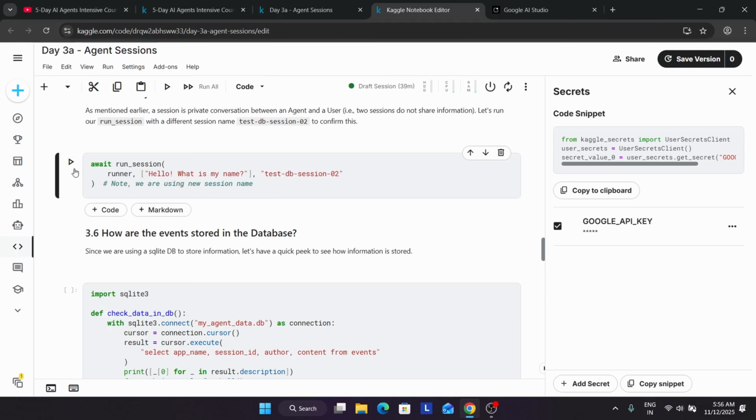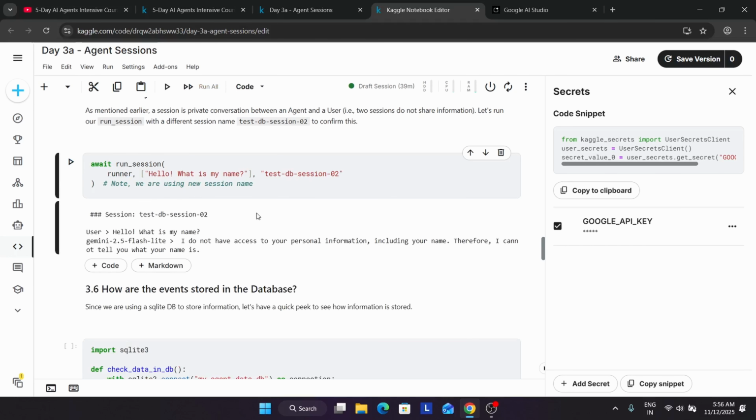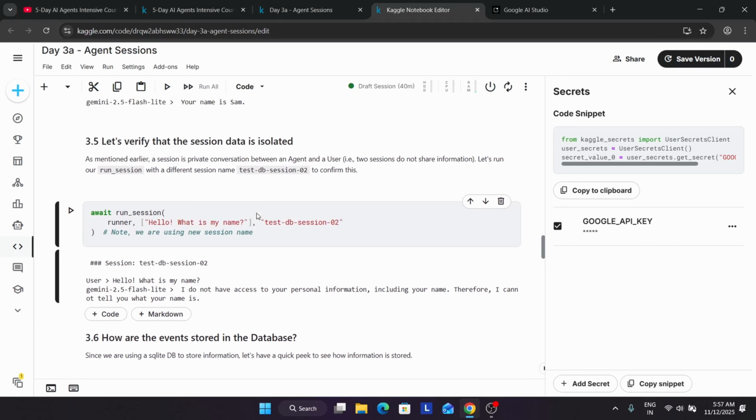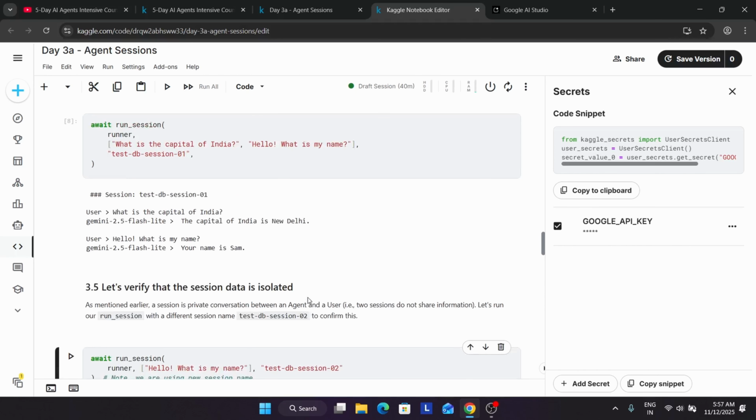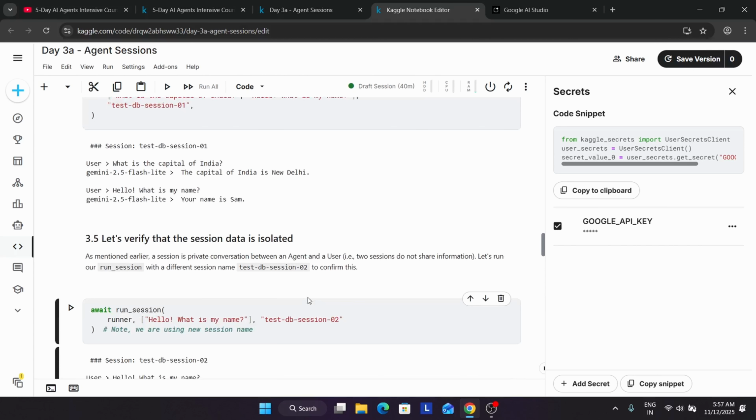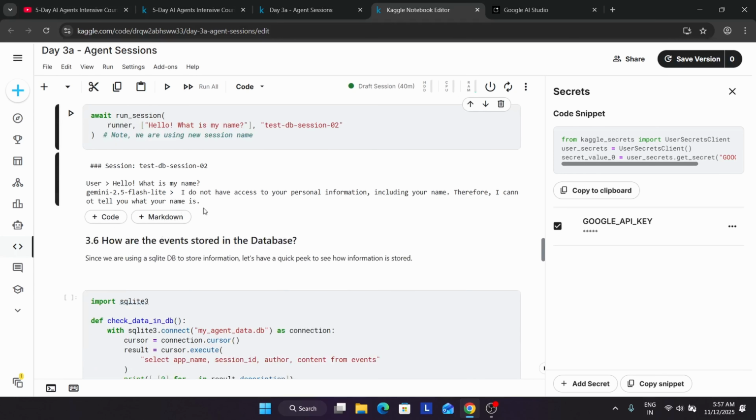Now let's verify the data again. You can see, here it does not tell the name. It's showing that it does not share personal information. So let's see. We have seen that it's saying, "I don't have your personal information, including the name." So you can tell your name, okay.